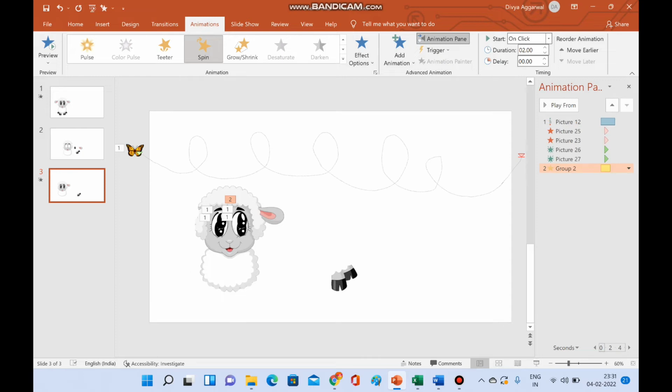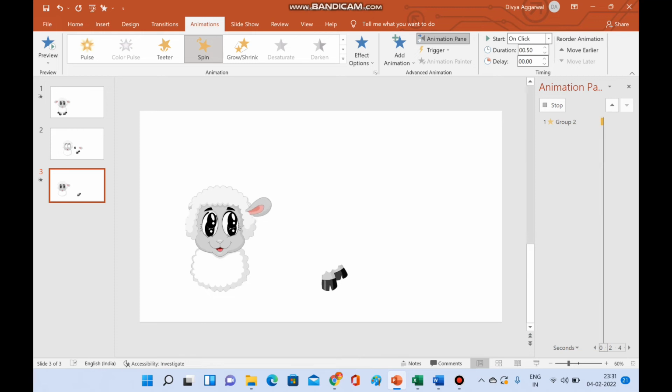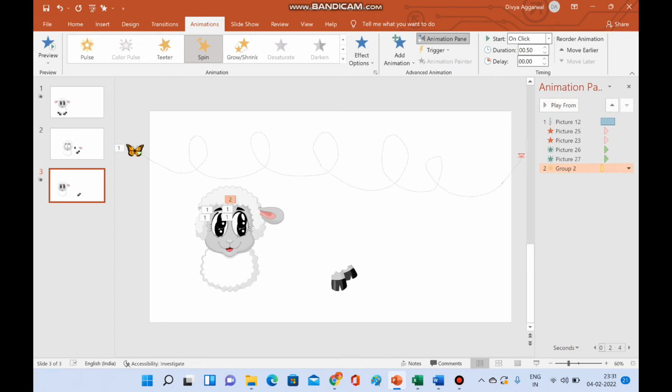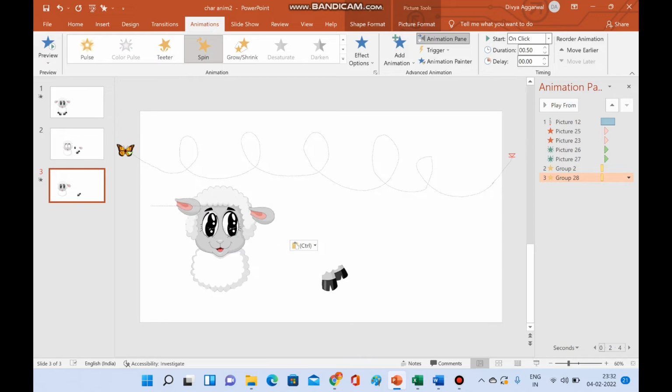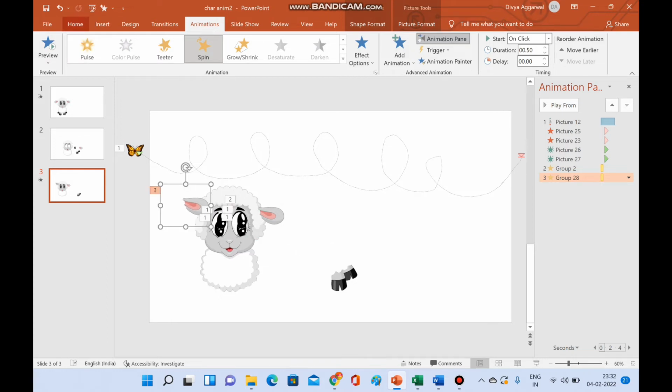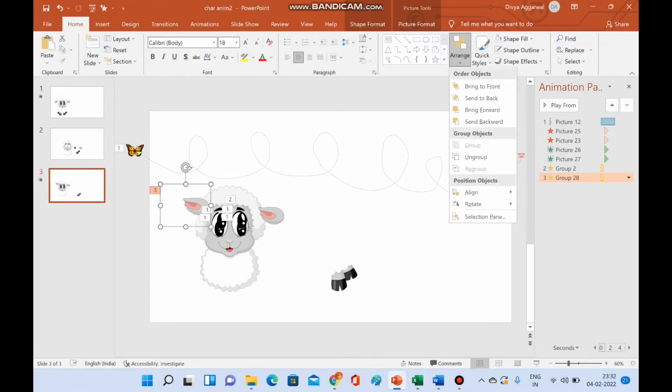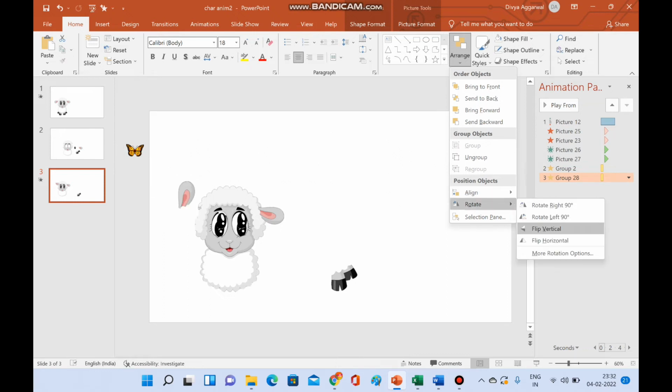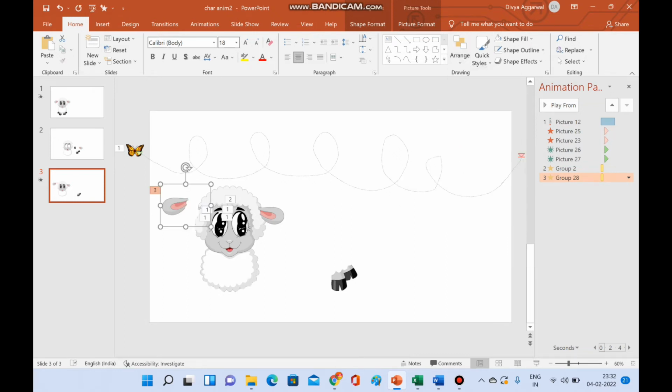Yeah, looks fine, but it's very slow. So we will decrease the duration to 0.5 seconds. Let's see if this is good for us. Yeah. So I need the same here on the other side also, and the animation. So I'll copy this here and paste it on the other side. Only thing is I need to flip this. So I'll go to arrange, rotate, and flip horizontal.